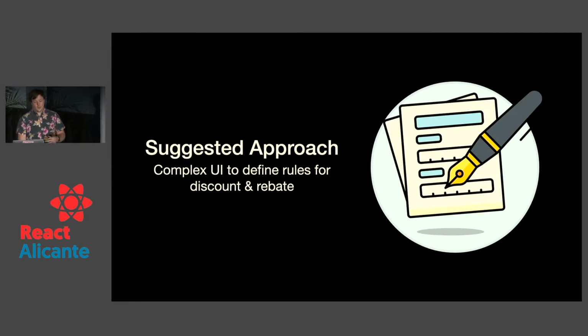So the suggested approach was to build some kind of rule builder. The task I was given, the expectation was that we would create some kind of user interface that allowed the people negotiating these deals to enter and structure all of the conditions that we would then store in a database and be able to compute which discounts we were going to get on a given product.